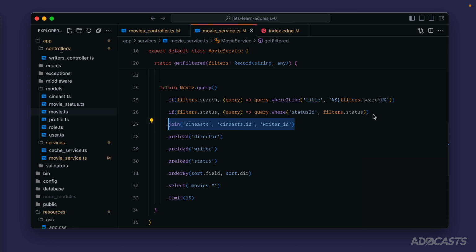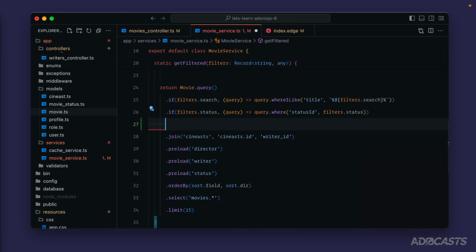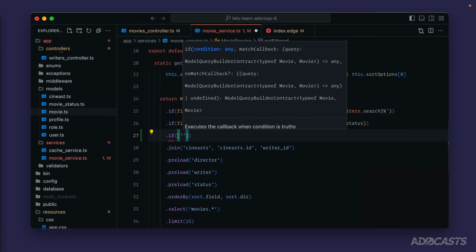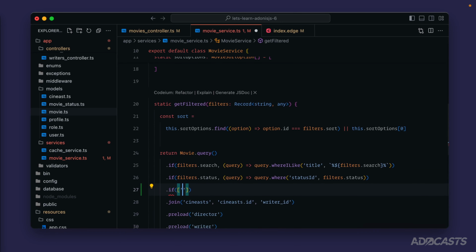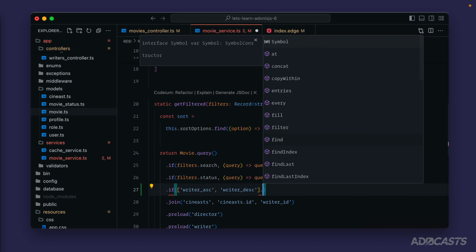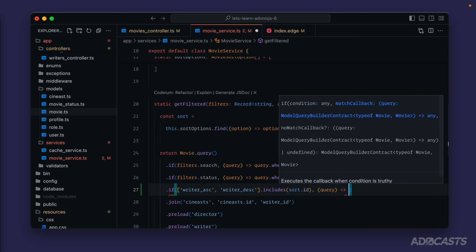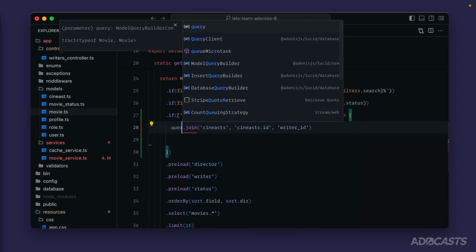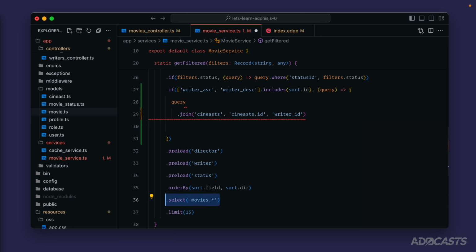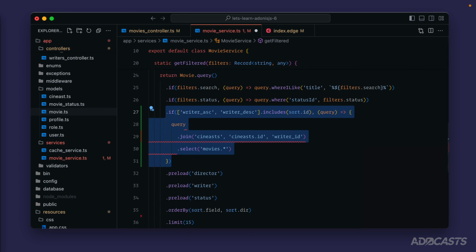We could conditionally apply that join as well. So we could do an if array here with the IDs, which are writer underscore ascending and writer underscore descending dot includes our sort dot ID. Then that's where we'll want to take our query and then join in our synists. And we could leave this select in here. It's not going to change anything in this particular case, but just to show that ordering here doesn't really matter and that the query builder will fix however we order this, we'll go ahead and apply this select only whenever we have one of these two filters applied here as well.